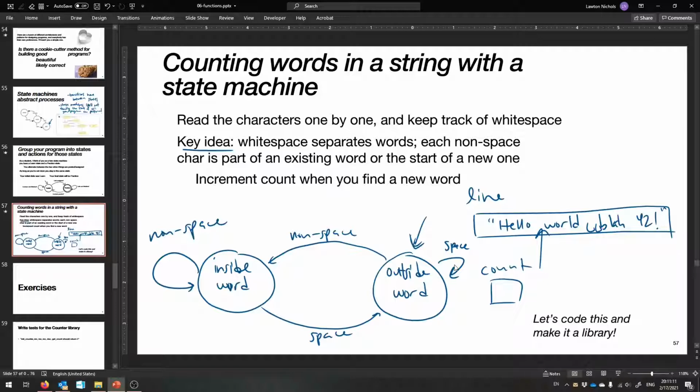So this is the state machine. And now it's very easy to attach counts to this as well, because the idea is every time we transition to inside a word, that state, there's a new word that we found. So initially, we've seen nothing. We're starting here. The second we see a non-space character, we should add 1 to our count.